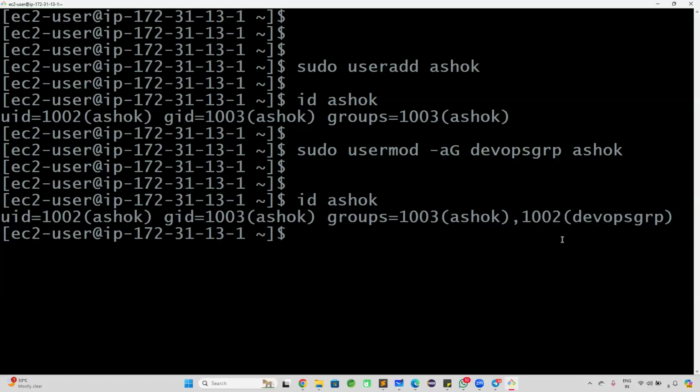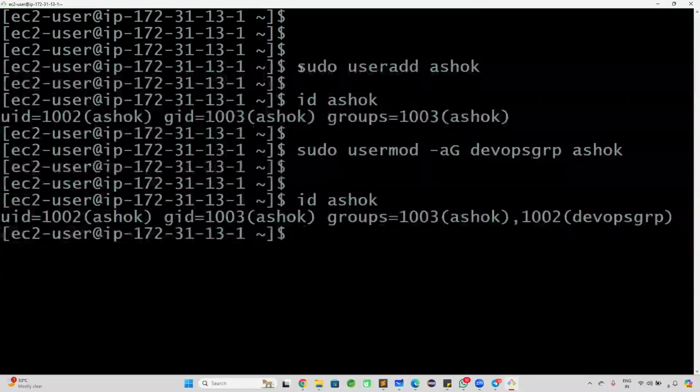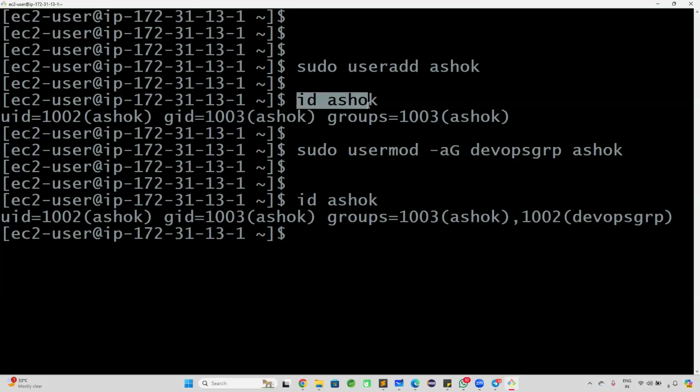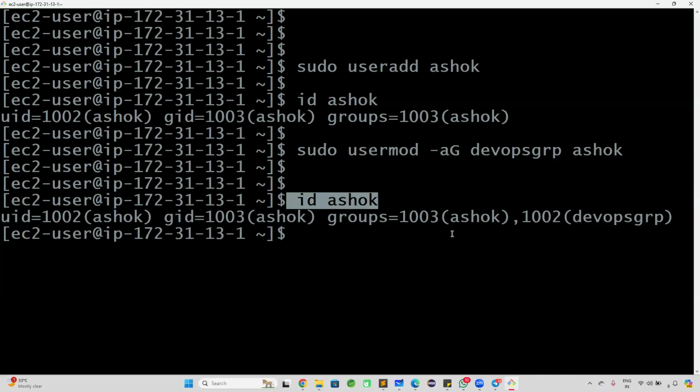So how to add the user to the group? To add the user to the group, we are using the usermod command. Are you guys clear with this one? Check this. This is the command used to add the user. This is used to check which groups the user belongs to. This usermod command I am using to add that particular user to the group. And id Ashok displays how many groups the Ashok user belongs to.